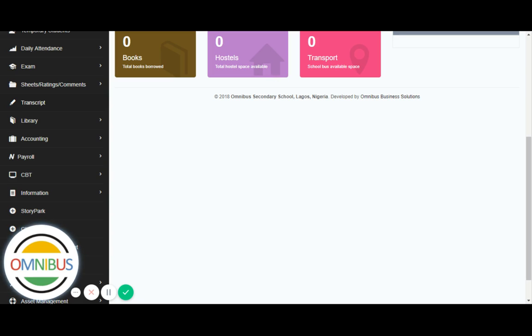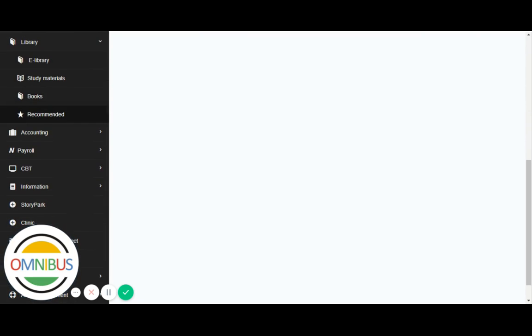The next module is the library. Under the library we have some sub-features, where we have the e-library. From the e-library on the portal, students get to download electronic materials, electronic books that are useful to them, download and read online, or download and read on their iPads or systems or laptops or whatever the case may be. The next is the study material. The study materials are the recommended textbooks that have been allocated to a particular class for a particular subject. Then the next is the books.